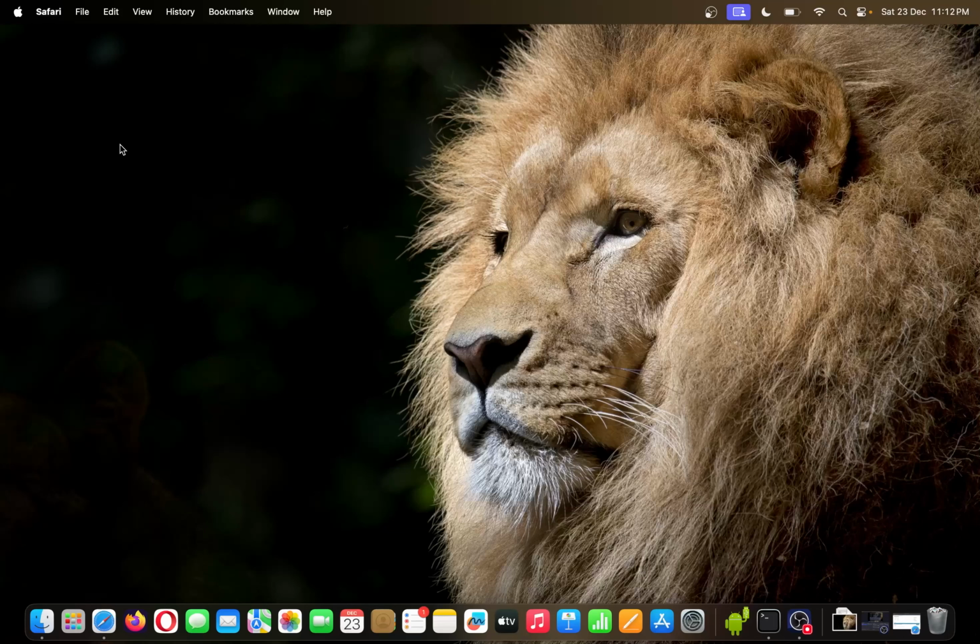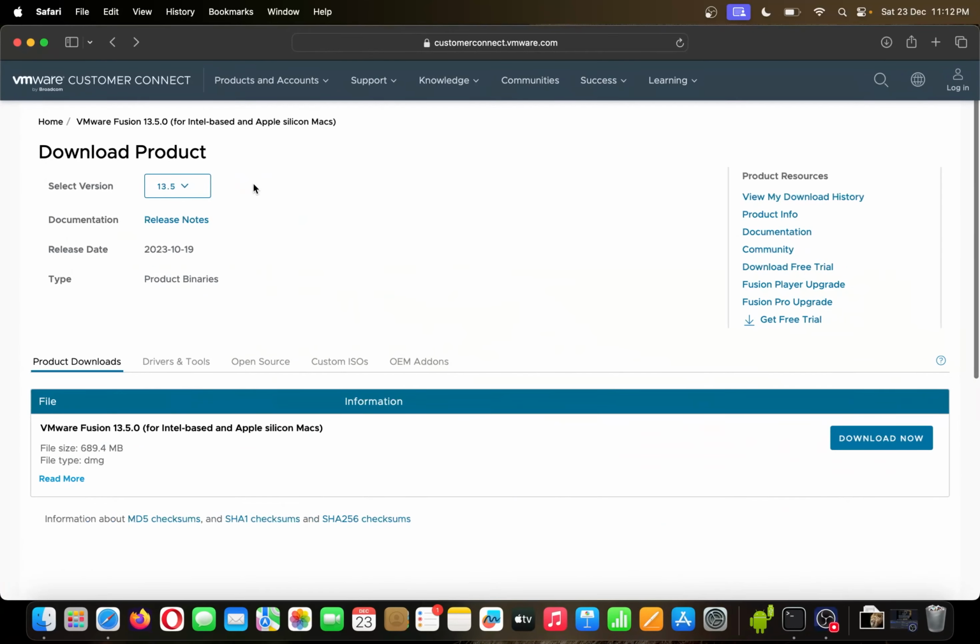First, let us download VMware Fusion from the official website. I will put the link in the description below. In order to do that, open any browser. Don't worry, the link of this website is in the description given below.